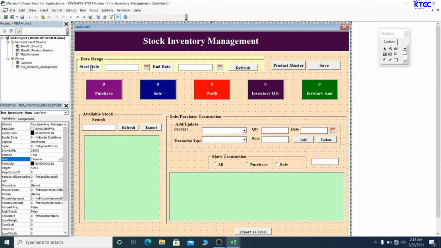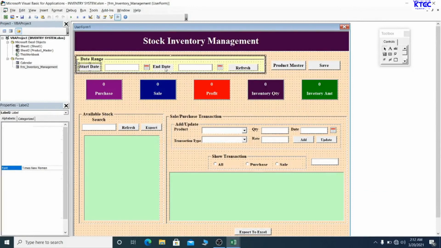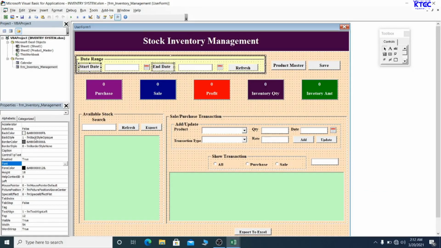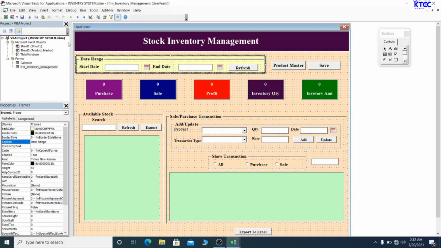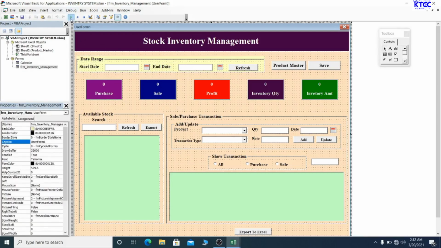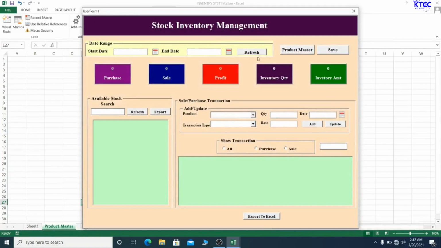Let's proceed. Let's select this and change the back style to maybe transparent so that it matches the background color. I think that looks okay now. Good. If we debug it, it should look better than the previous code. That's cool, so let's continue.